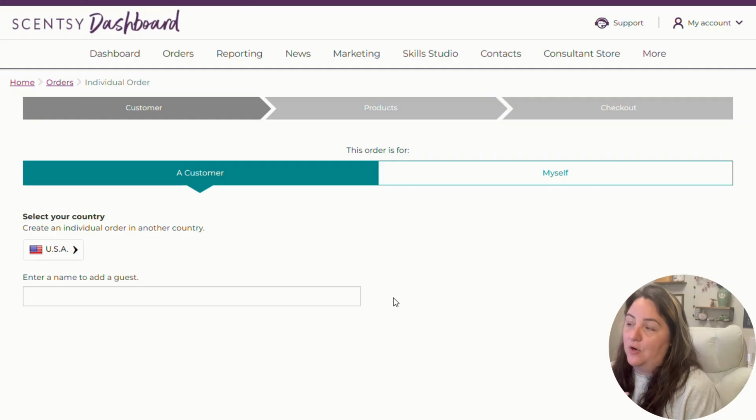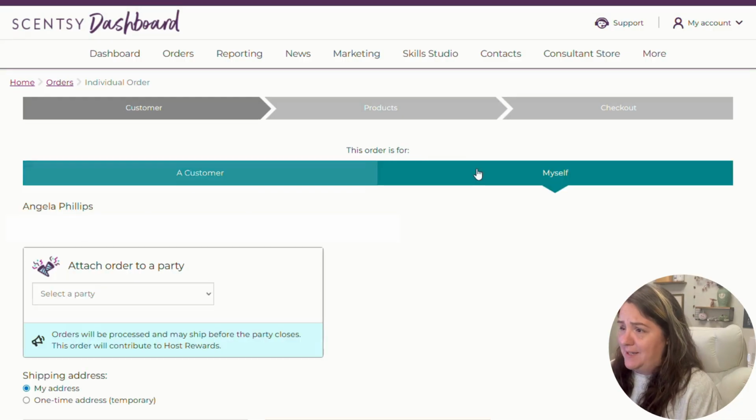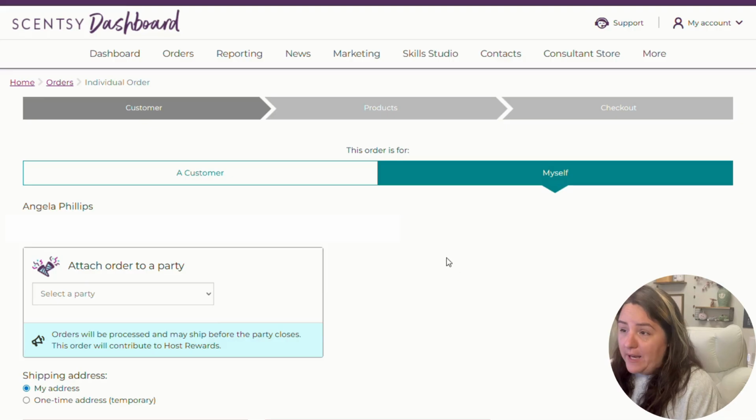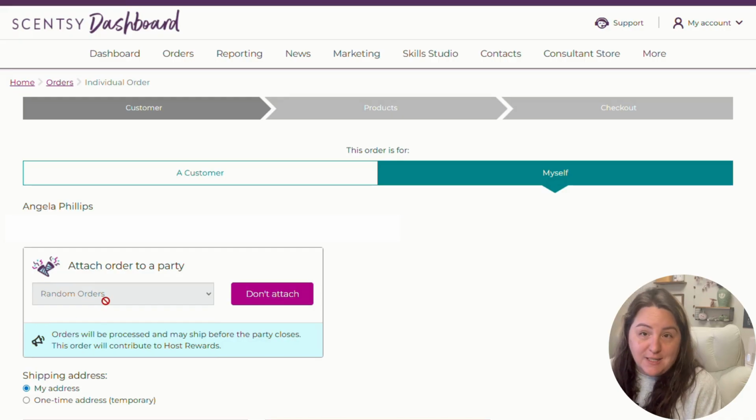All right, so this is where you will put if it's a customer or if you're shipping it to yourself. So in this case, we're going to do myself, but you can just type in a customer's name. If you do not have a customer in your contacts yet, this is where you also can add them to your contacts at the same time. So we're just going to do myself. And then it'll ask you to attach the order to a party. This is where the random orders that we just collected, that's where you would attach it to.